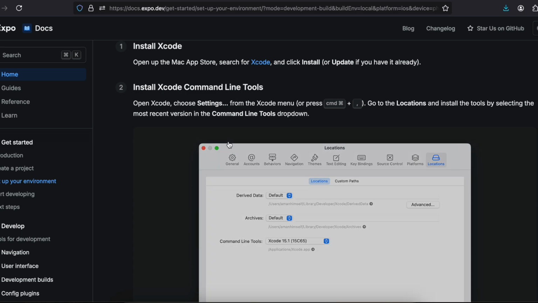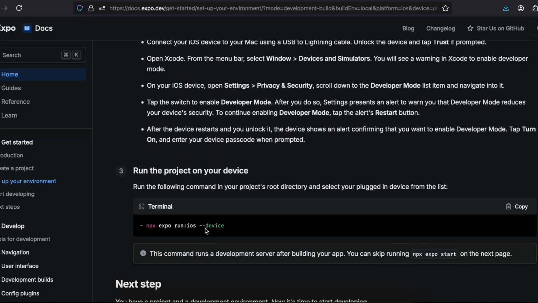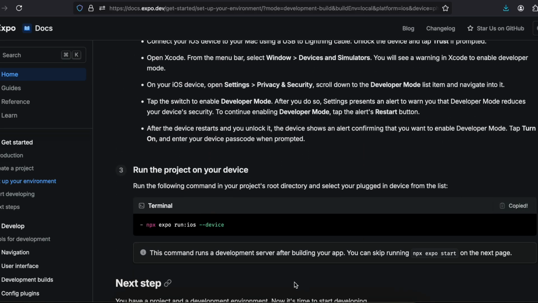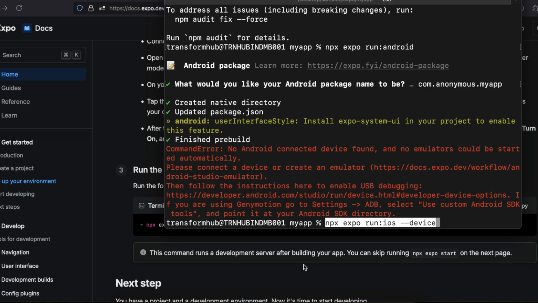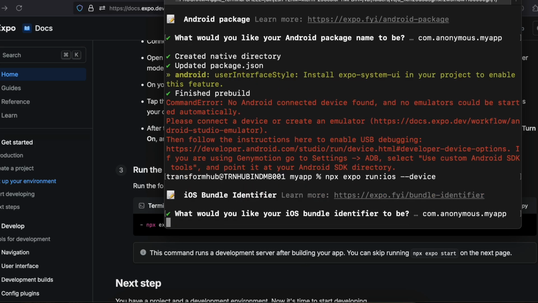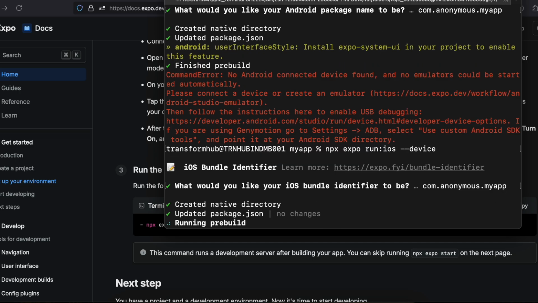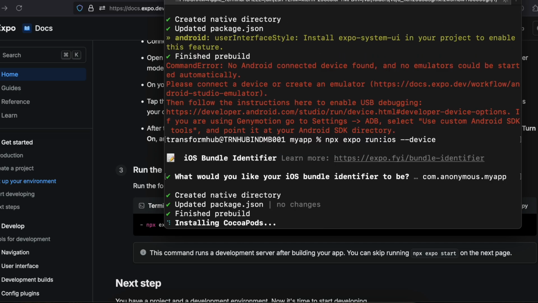I have already installed Xcode, command line tools and all that. Also install this. We have already run this command, so we don't need to run it again. Then for iOS we just have to run this particular command. I'll paste it over here. Again it will ask us for our bundle identifier. I'll just click enter, you can change it to whatever you feel like. Now this CocoaPods installation will take a little bit of time, so be patient. Once that is done, I'll come back.